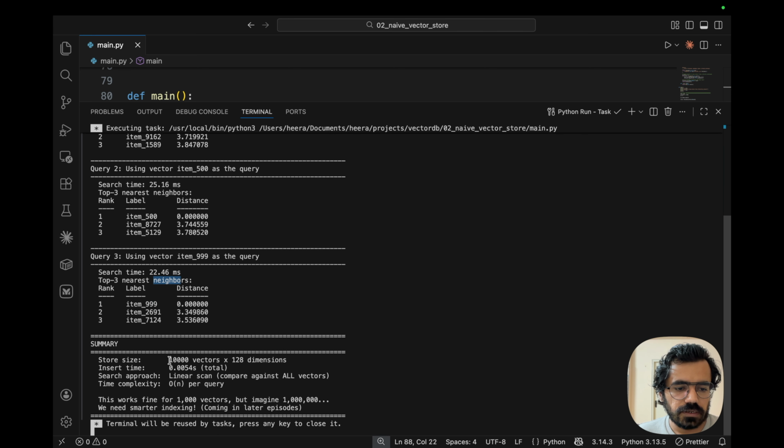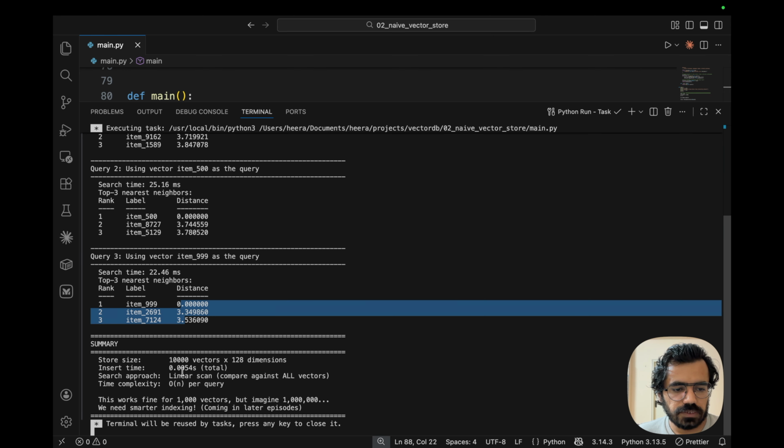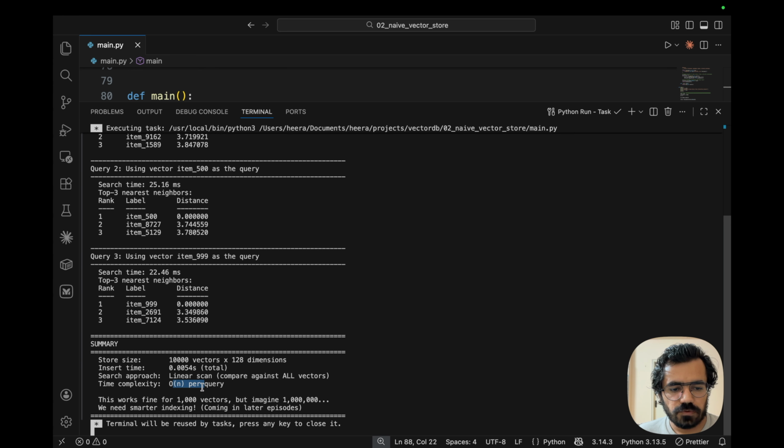And if you look at the summary, what would be the size of our store? That would be 10,000 vectors, 128 dimensions, and whatever precision we are storing, float32, float64, or whatever precision we use. Insertion time is how much time it is taking to insert into our new vector database. Then the search approach is linear. It compares against all the 1,000 or 10,000 vectors, or whatever vectors we have in our index, and it will give the shortest distance and the shortest neighbors, whatever we need. So the time complexity becomes O(n), which is bad, and that we will improve in our next episodes.